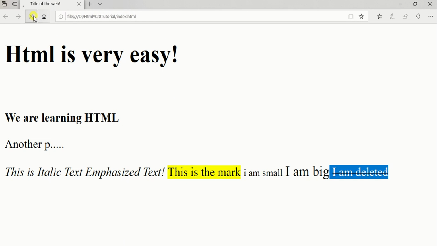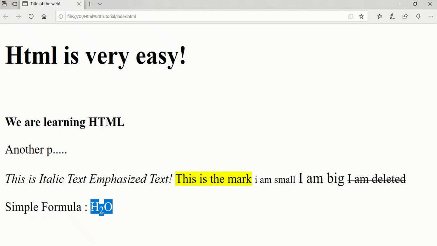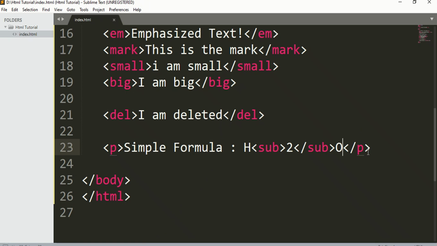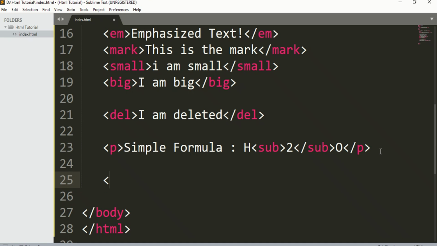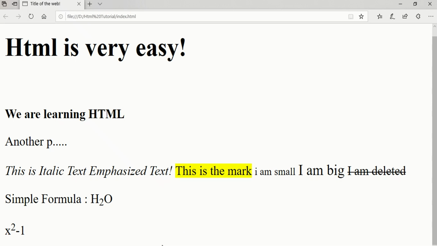Now let's have another example. Let me add a paragraph and superscript. Superscript is used in math. Let's say we want to write here x and x square and -1. It is used mostly by mathematicians. You can see here, let me zoom so that you can see clearly. X square -1. Yes, it was very simple and very important.